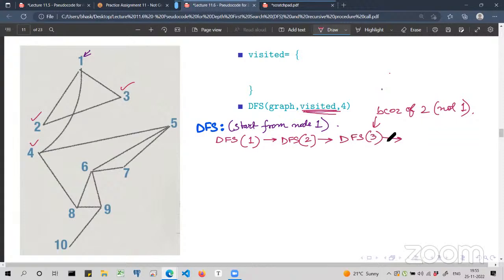I cannot go further. So I would return back. This will be a return back to 2, because the DFS 2 version was the one which called DFS 3. So I would return back to DFS 2's version. Now I would check whether I have any leftover. Initially, when I got 3 in the version of 2, I did not check whether 2 had any other neighbors or not. I directly went for 3.